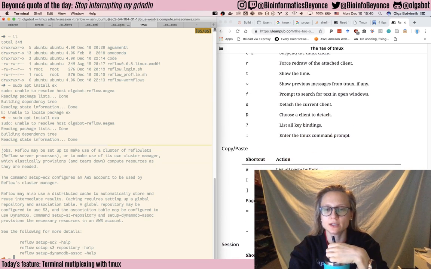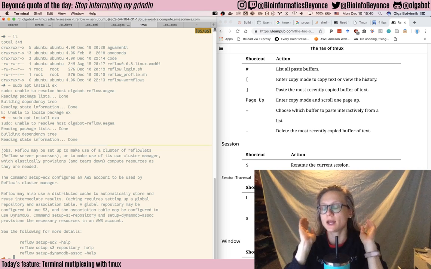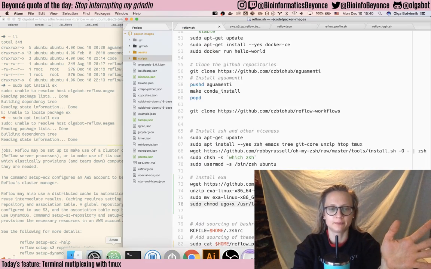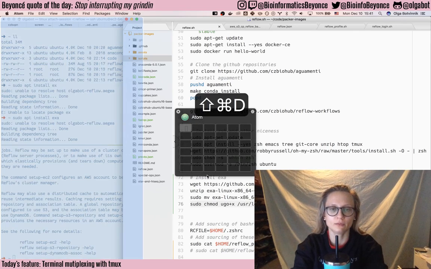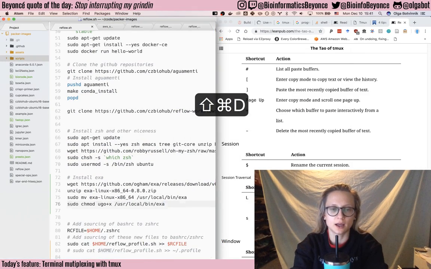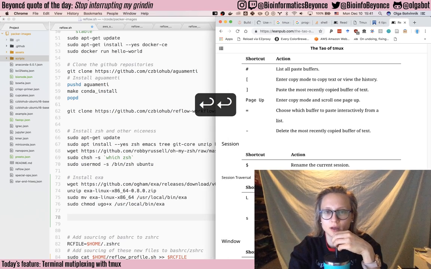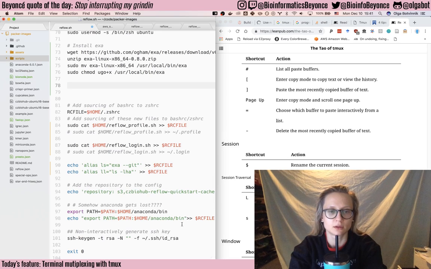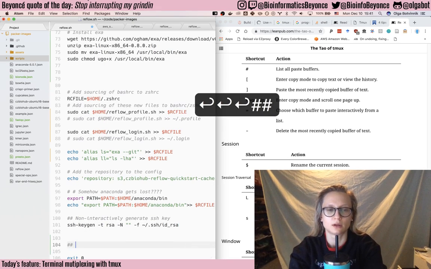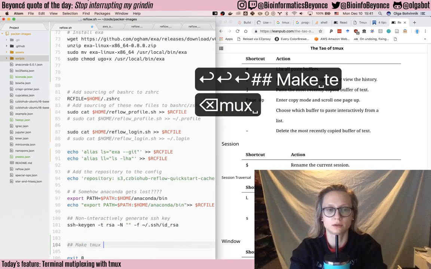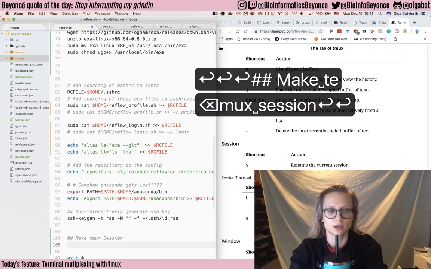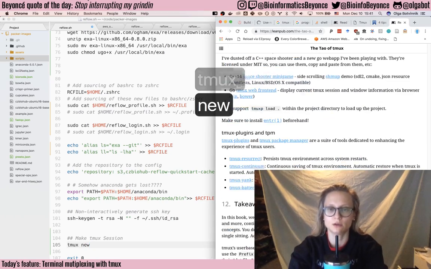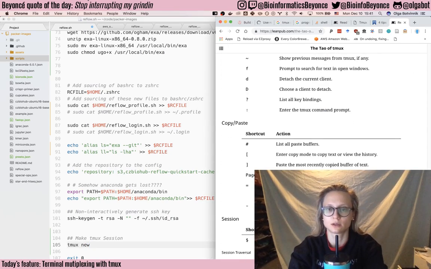So I basically want to have one tmux session that has htop. Make tmux session. So I want to say like tmux new, right? New dash session. What was it? Wait.